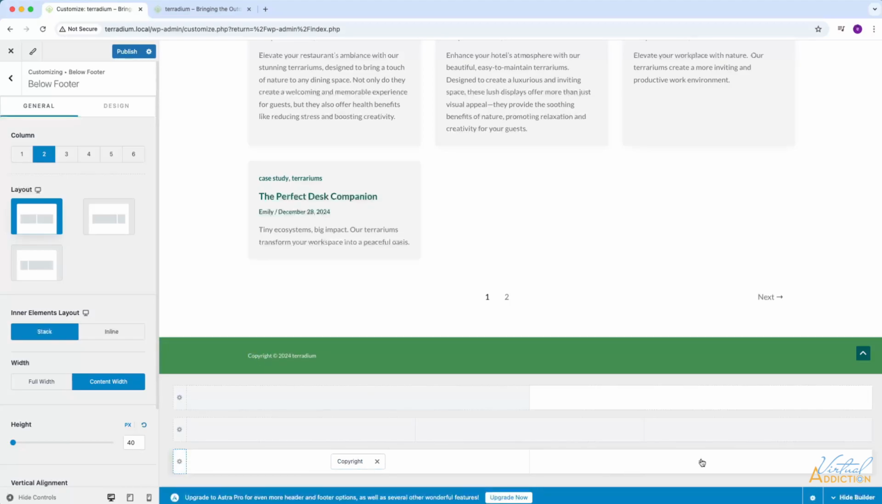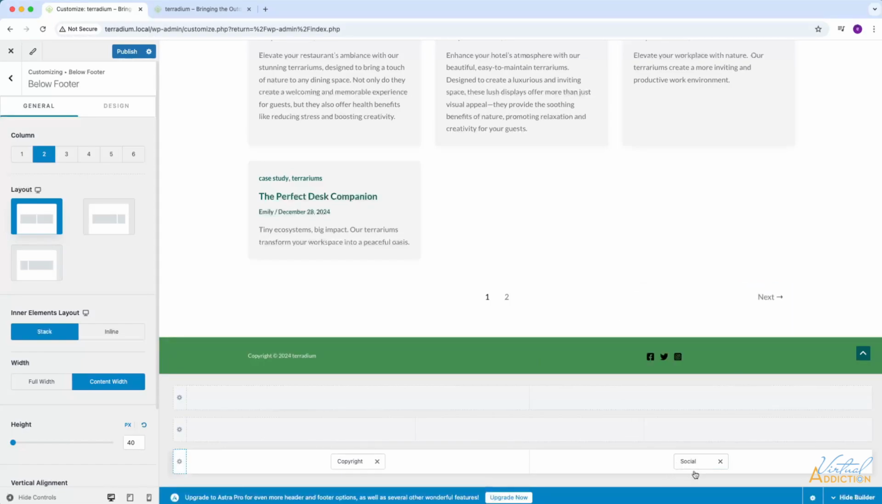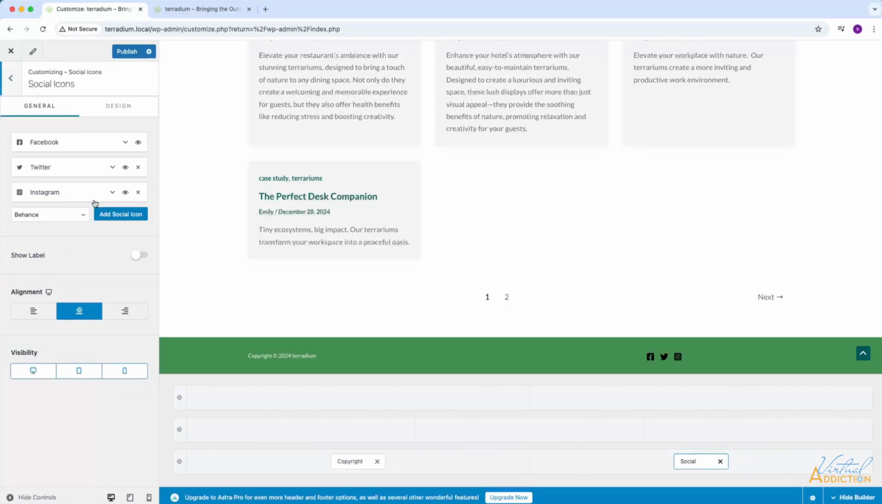I'm going to click inside of the second column, and I am going to choose social. And you can see it's going to add the social, and here are some social icons. If we want to edit these social icons, we're going to click the little pencil icon right here, and this is going to allow me to control which social media icons I want to show. So let's say I want to have Instagram first. I can rearrange these. I can get rid of one of these.